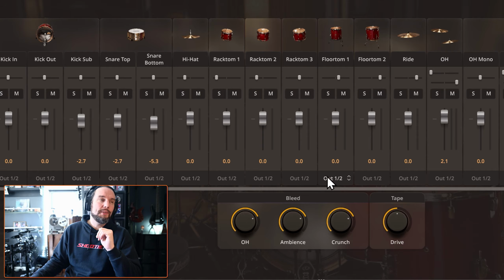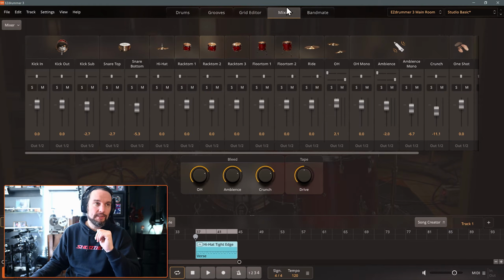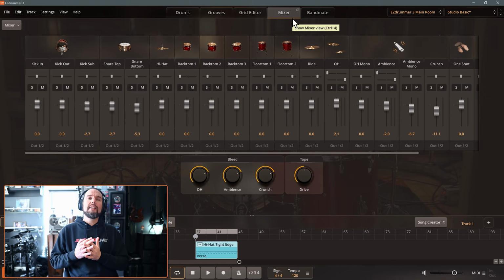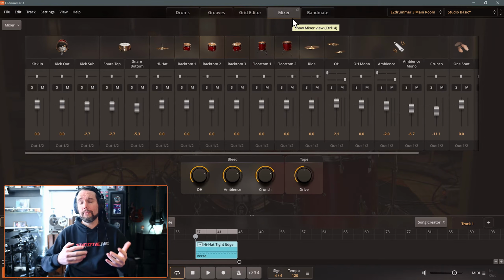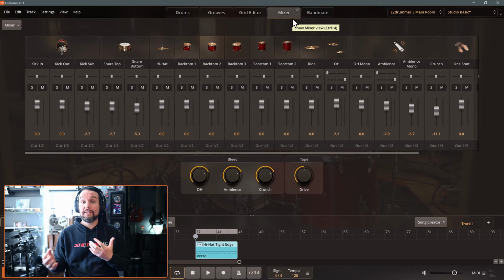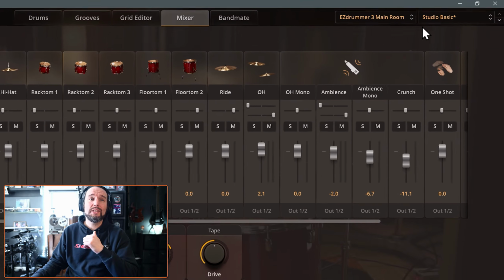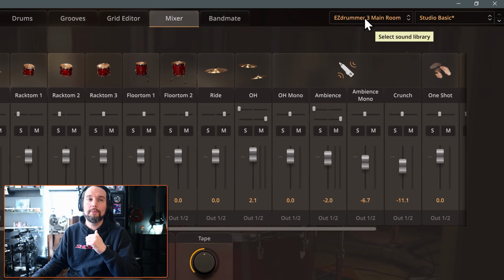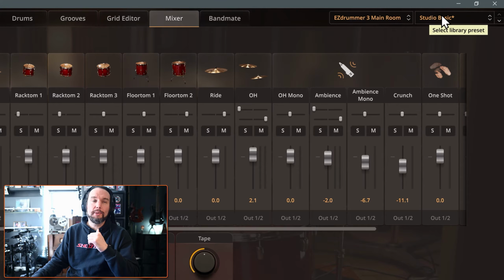And the reason why I wanted to explain the drums tab and the mixer tab next to each other is because when you use presets, if you're used to audio software, presets are what the manufacturer provides, so you can drastically change your sounds with a click of a button and get completely different flavors and vibes, right? So we're on the Studio Basic preset. Remember, our libraries are here. We're on the Studio Basic preset.